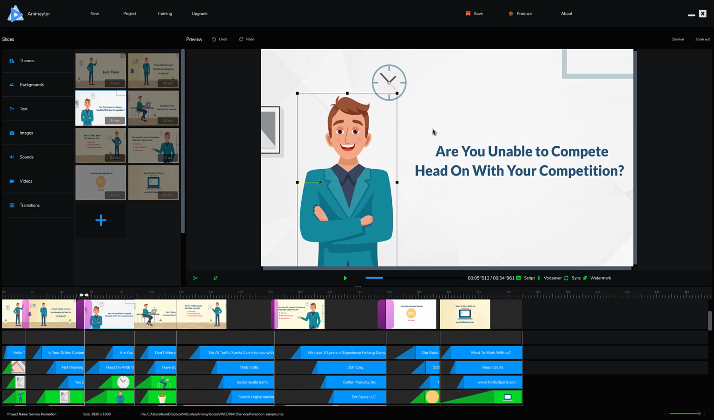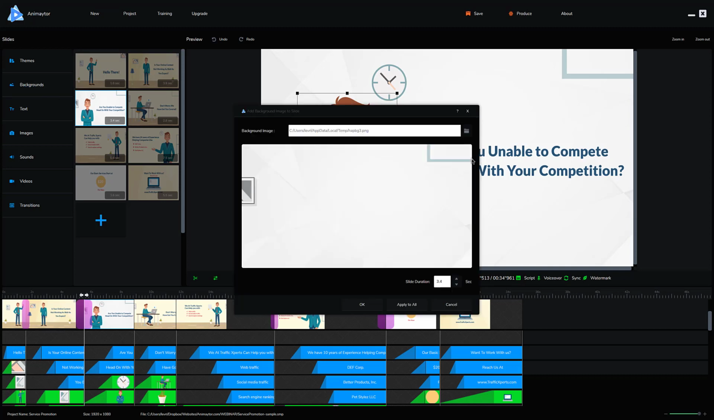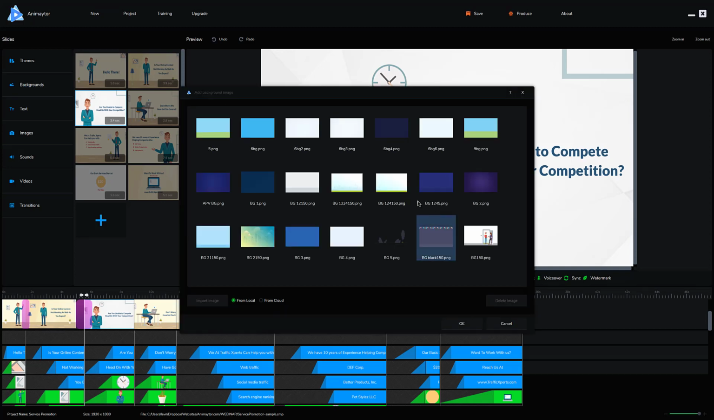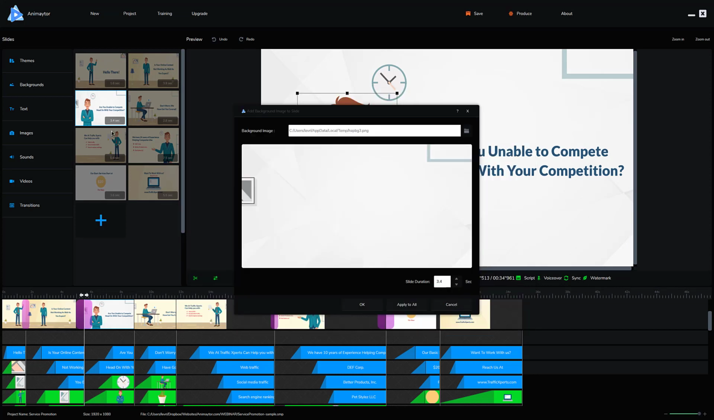Now you can add or change the backgrounds, text, images, sounds, videos, anything and everything. And there's a bunch of included content for you. So if I go to backgrounds and I click on this, you see it starts to load a bunch of backgrounds and there are a ton included. You can also upload your own.